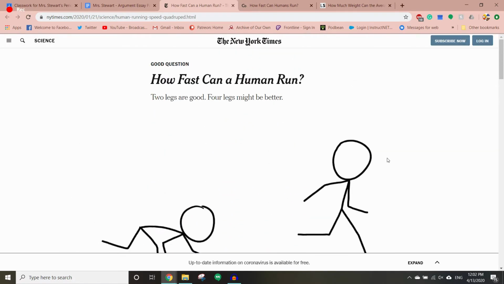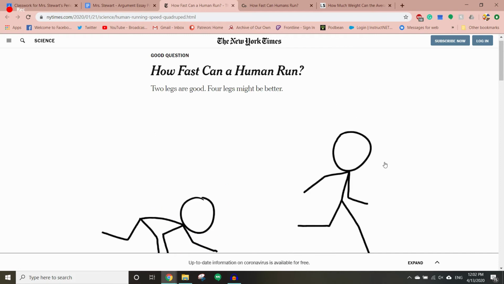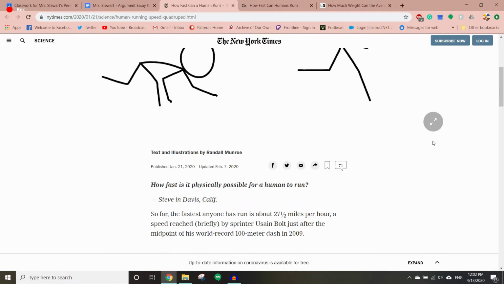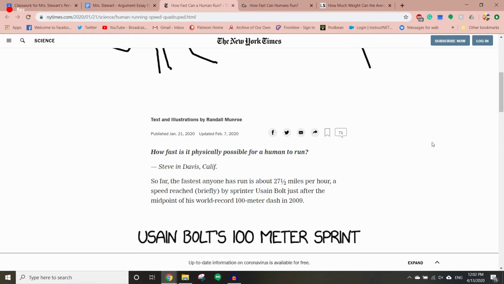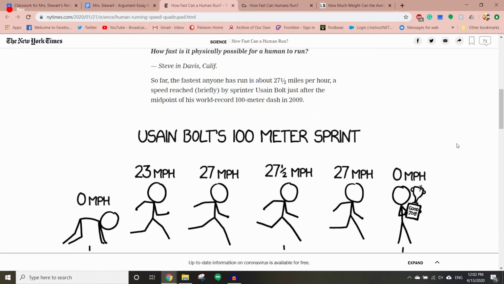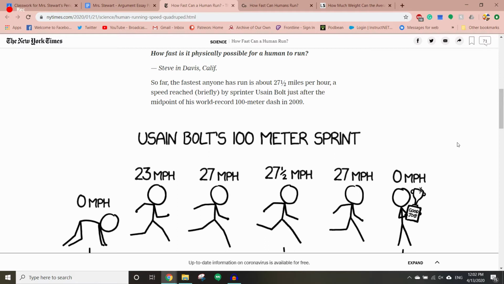So let's see. I have already read this, so I know kind of where I'm going with it. These little comic dudes remind me of XKCD, the comic, but apparently that artist is not involved. I wanted to know how fast a human can run, so that I can say, hey, this is how fast a vampire should be able to run, right?